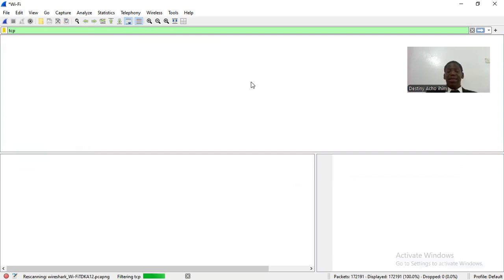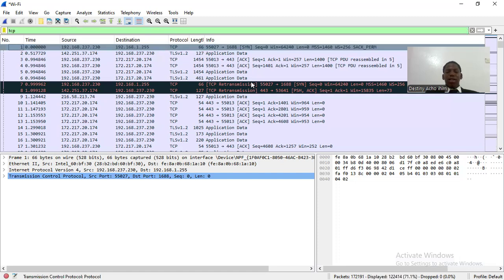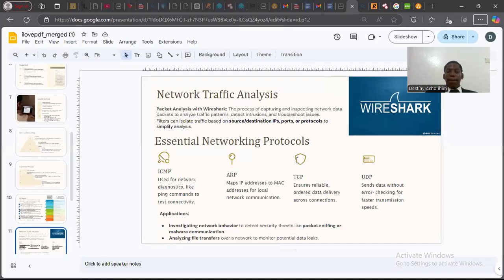It's used for detecting malicious traffic, or for troubleshooting network issues, right? And Wireshark also allows forensic analysis and analysis of network activity.